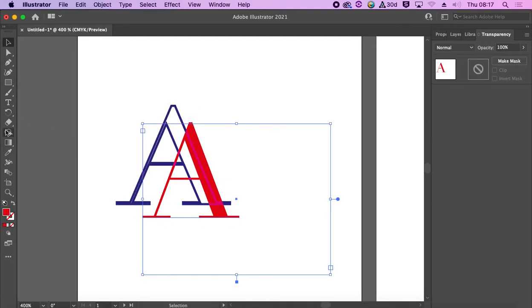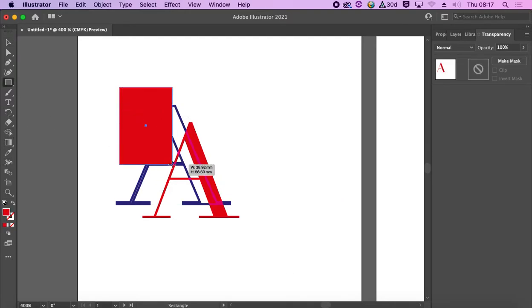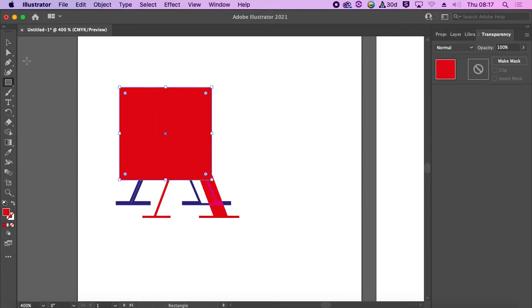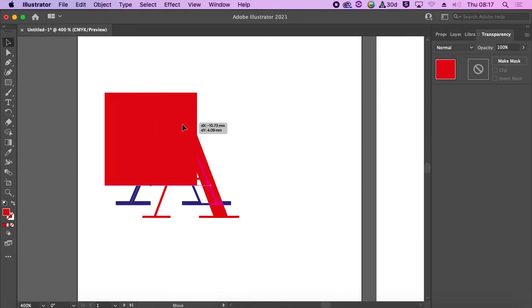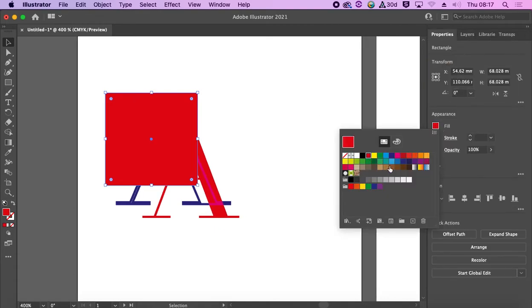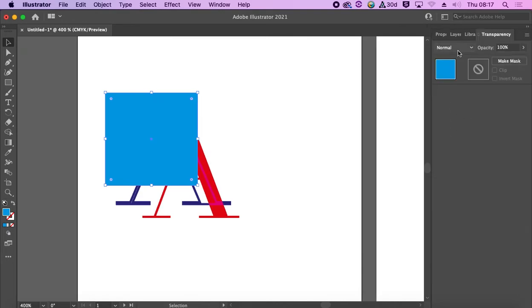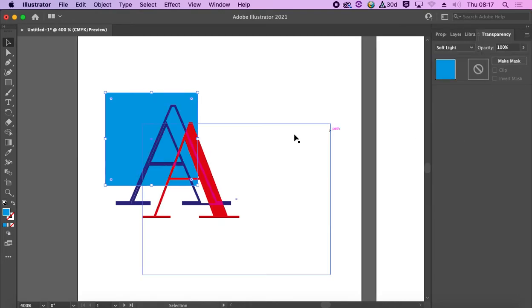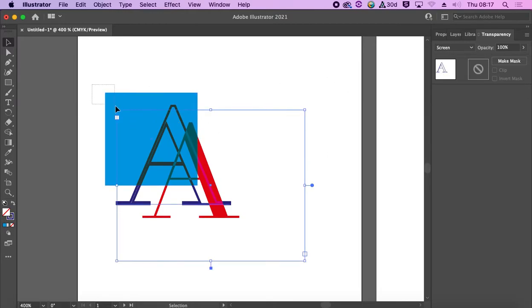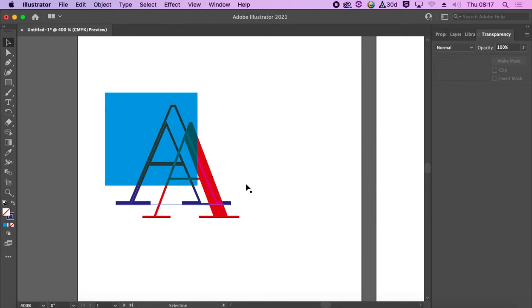I could add a shape over the top of this. And again, I'm going to go to my fill, change the colour, go to my transparency, change the blend mode. Now part of this is just experimentation, so playing around, seeing what the different things do, exploring, getting used to it. So we've played around with text, we've changed the fonts.